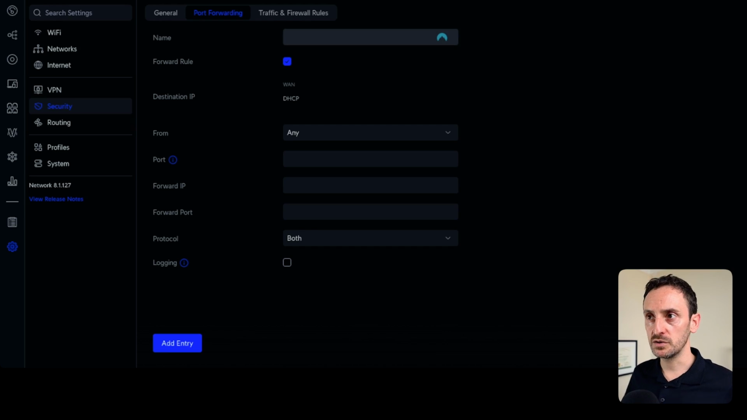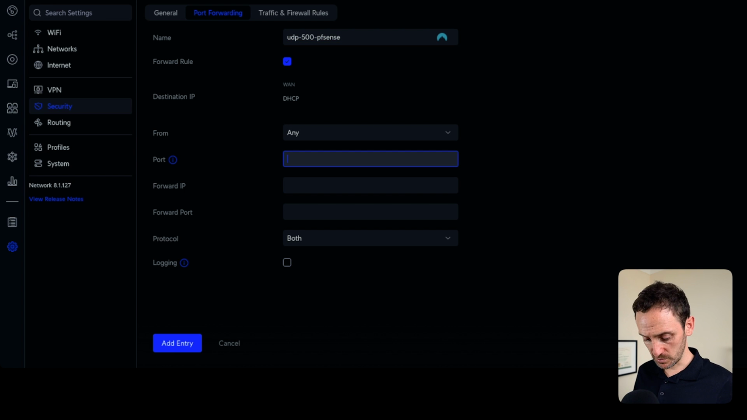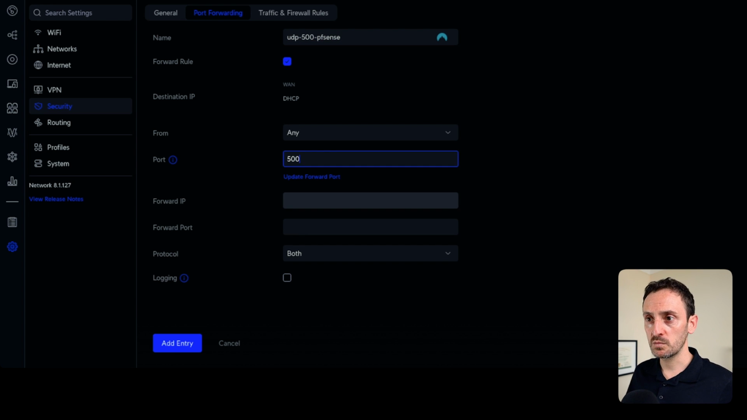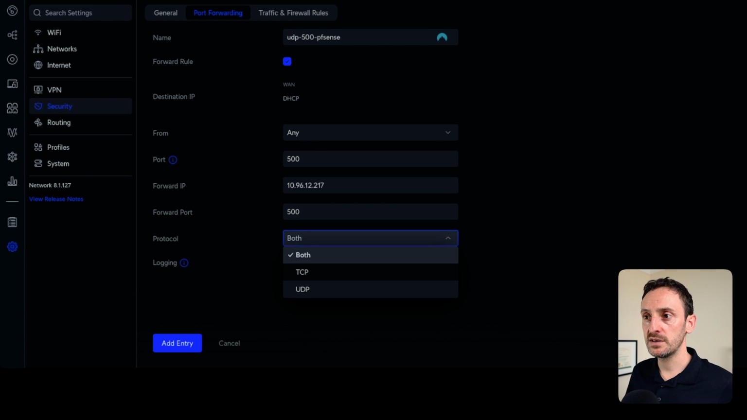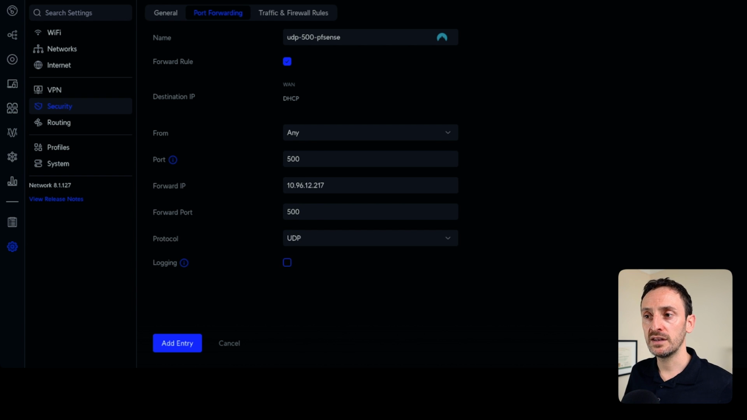So let's create this new rule. I'm going to call this UDP 500 pfSense. It's from any, that's okay. So 500 for the port number. Forward IP is 10.96.12.217. The forward port is going to keep it 500. The protocol is going to be UDP, and I'm going to enable logging.